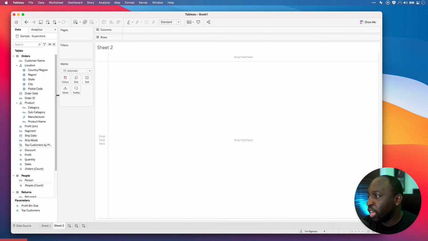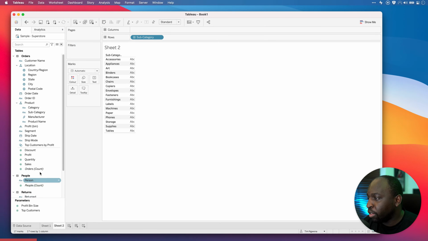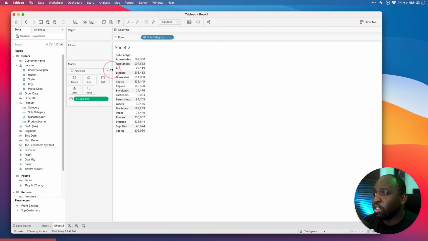So the first thing I want to do is bring in a subcategory, and I just want to bring in the sales. And all I want to do is compare the differences between these. So we've got our numbers here, which is great. And so what I like to do is set everything up in a table when I'm doing something complex, because then I can see the numbers.